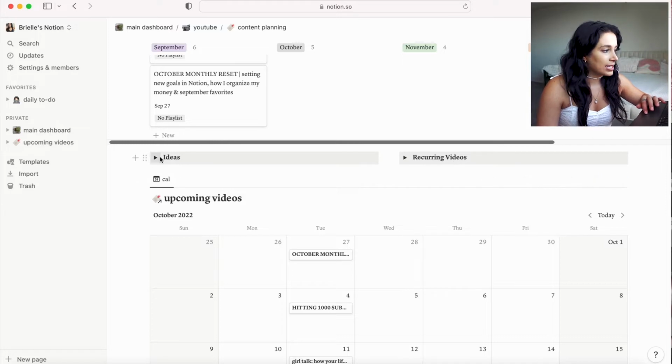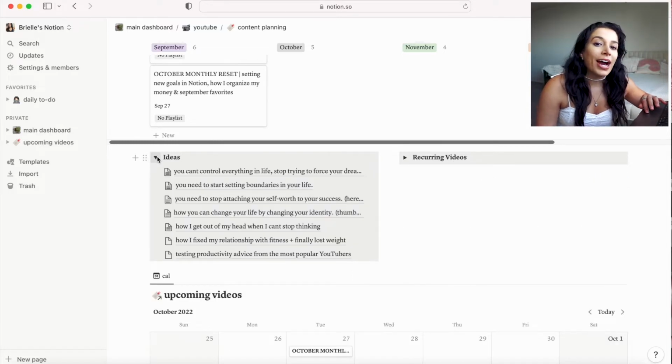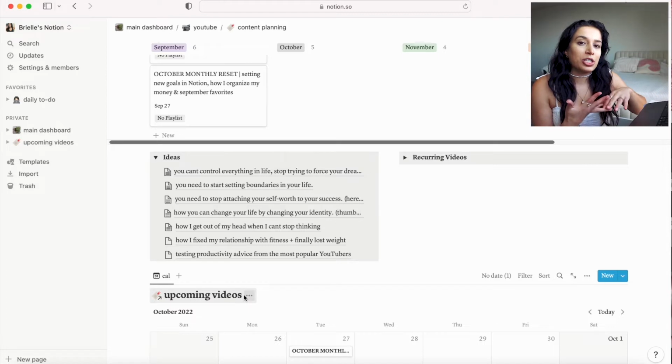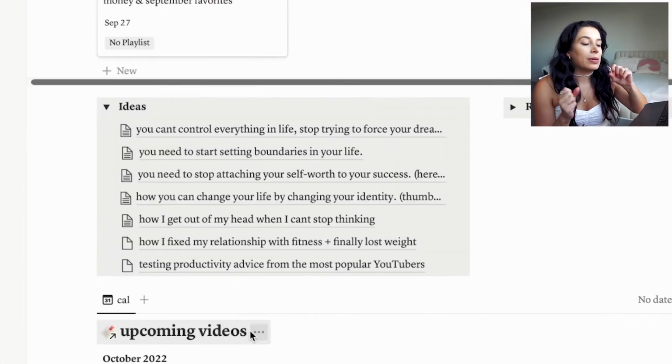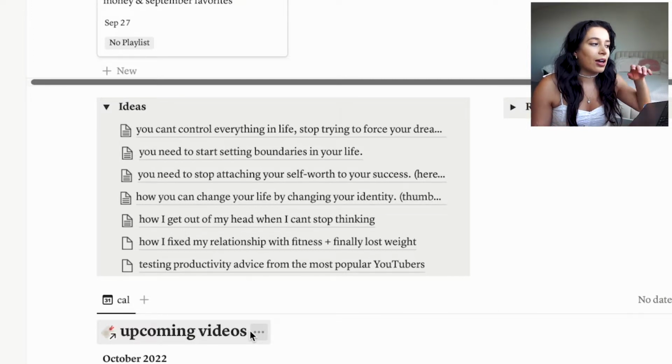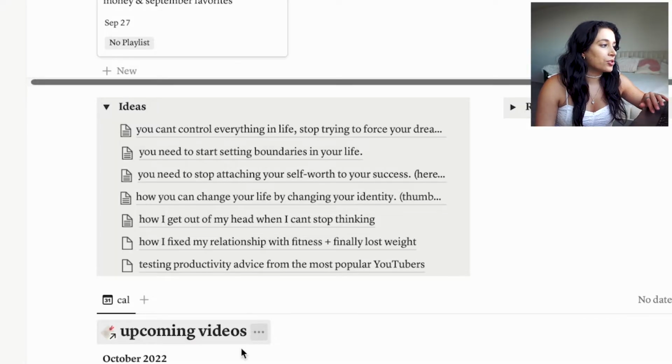One is my ideas list. These are running ideas that I haven't planned for a specific date. This is where I keep all my brain dumps. If I randomly come up with a video title or topic that I write down in my notes at some random time, I'll dump it into this ideas toggle. And this is just great for me to go into whenever I am looking for a new video idea to schedule. So I'm a huge fan of that.